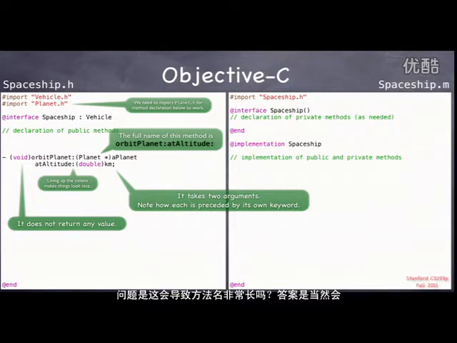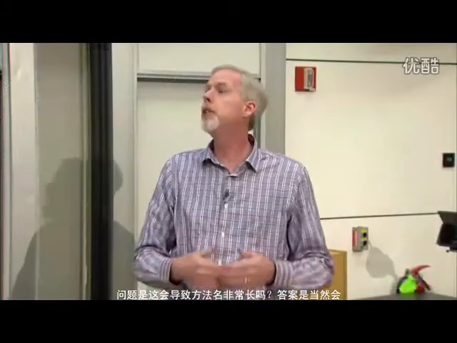Question? Is it common to end up with pretty long method names? Very good question. So the question is, is this going to result in very long method names? And the answer is absolutely.